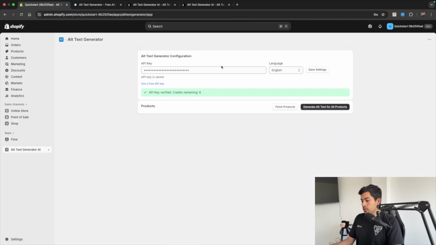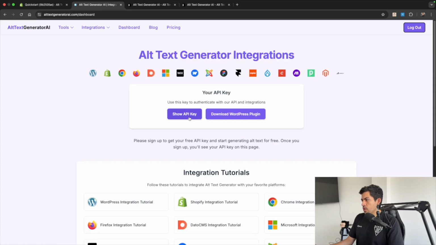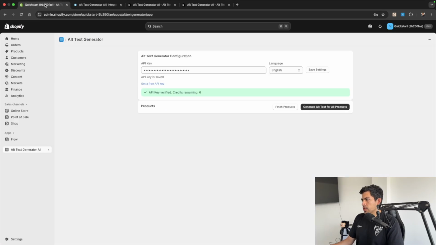Okay, so I already have all my configuration, but if you don't have it, you want to go to your dashboard, and here you can show API key and copy that API key. You'll take it here, paste it. You can select the language for the alt text, save settings, and this will show you the number of credits that you have remaining. I have 6 credits, so I can start generating alt text.